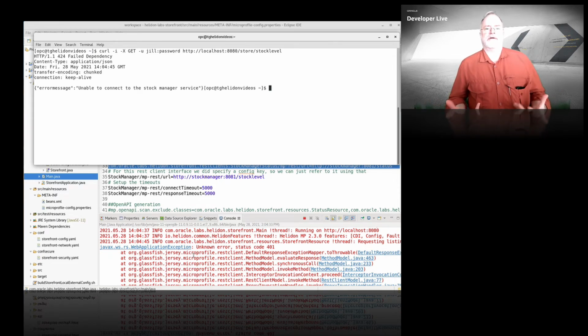Well, here's where we need to start thinking about the fact that this is now two completely separate services running in two separate Java virtual machines. Right? The storefront service received the request and it did have a valid username and password. However, the backend service, the stock manager, obviously didn't. Why is this? Well, basically, Helidon will not automatically transmit authentication information it receives when it is making a backend service call. There are a number of reasons for this.